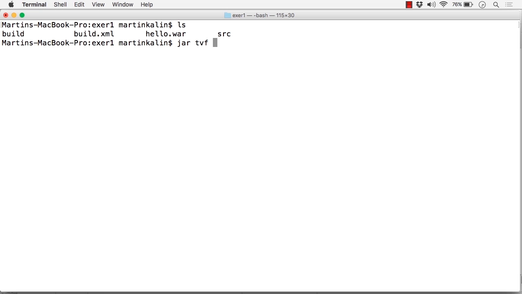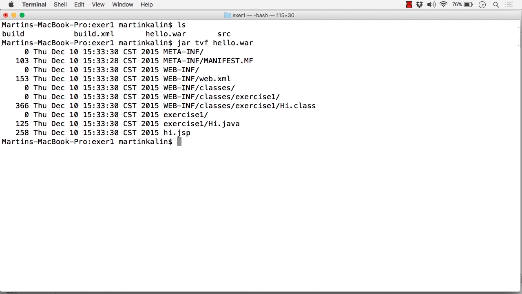Let's look at it very quickly, although I've got a document to go through the important pieces. You can see there's the web.xml in the right place. Hi.class, the compiled file, is in the right place. I also include the source code just for completeness. In a production environment, you would not include the source code, but it doesn't do any harm in this case.